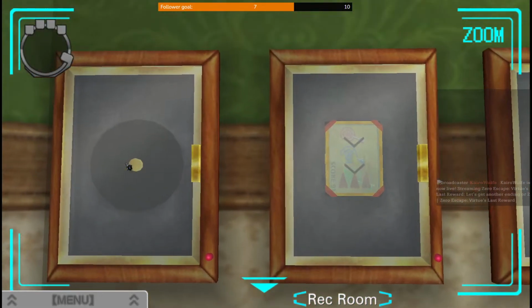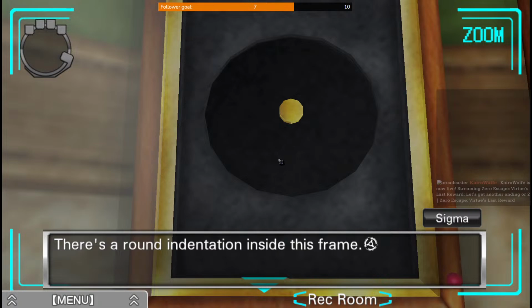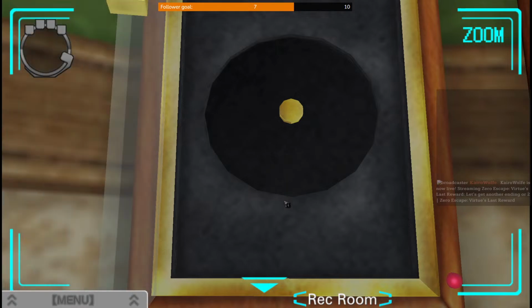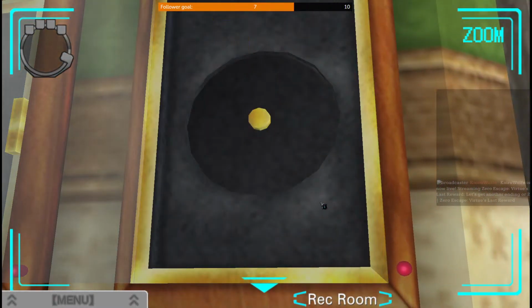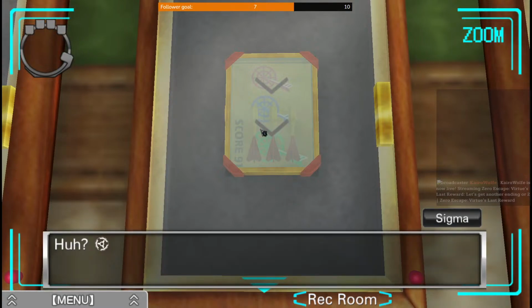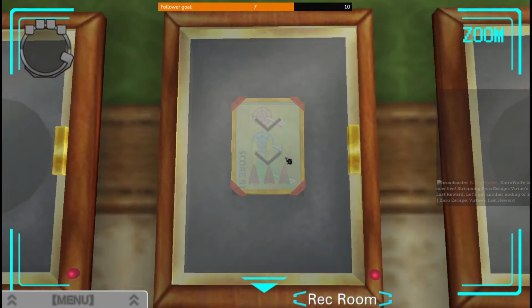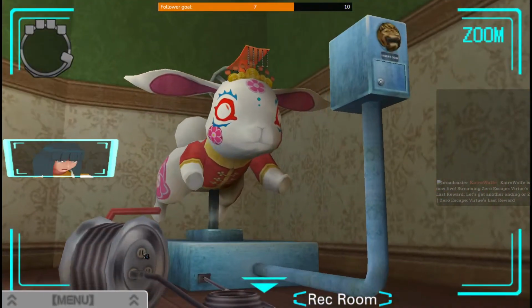There's a record. Me take. There's a round... okay, I have to place one in there, or inside the frame. Perhaps something round goes in it, so I have to get it from the jukebox. So I'm trying to open this one. Am I trying to open this one? Okay, yeah. So I need 2 records to open this one and get the darts. Huh? Why won't it open? There's something in there, but we can't take it out if it won't open. Thank you.